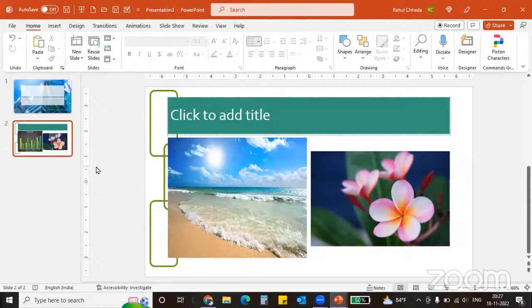Everyone is getting this, how we have done the creation of the theme and applying the theme? Whatever we have done, if you have any questions, you can ask.